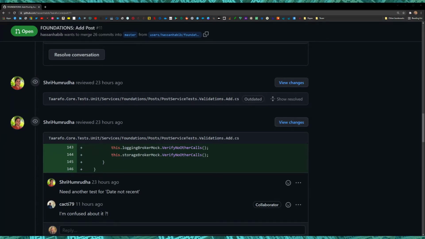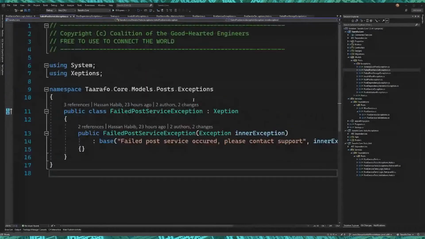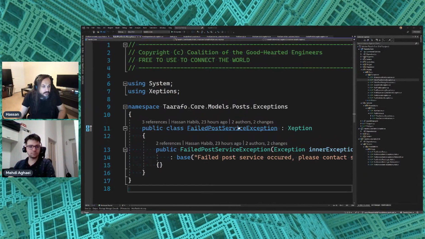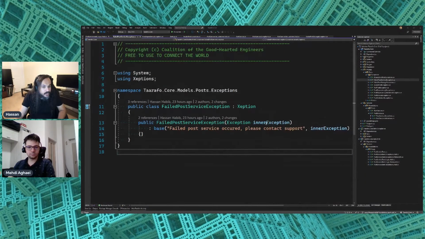So let me pull out the Tarafu core in here, and I'm going to share my screen with you in a second, and then we will be able to address the comments that Shri had for us so we can get our PR merged. Just remember, even if you're pairing, it's always nice to have a third opinion, someone to take a look at the PRs and say, this is probably better to do this way. Okay, so I'm going to pull in these latest changes and then explain to you.